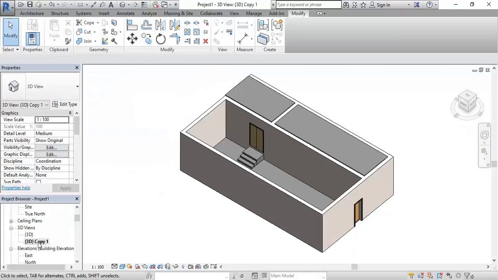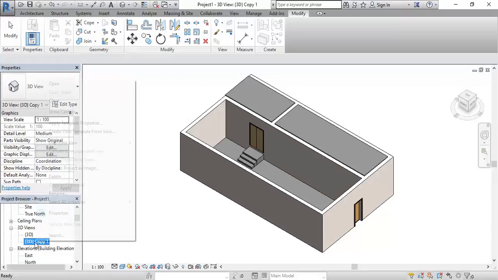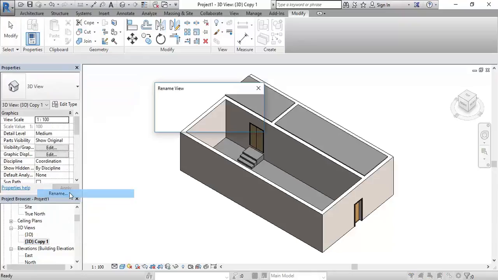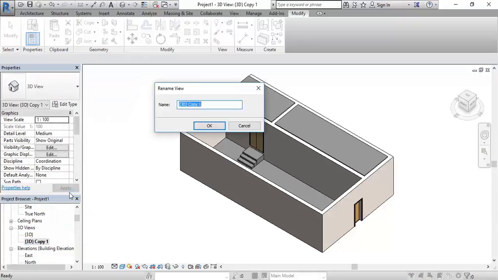So now I've got a copy of that view, you can see there, 3D copy 1, and I'm going to right click on that new view and go to rename. And I'm going to call this 3D section box.